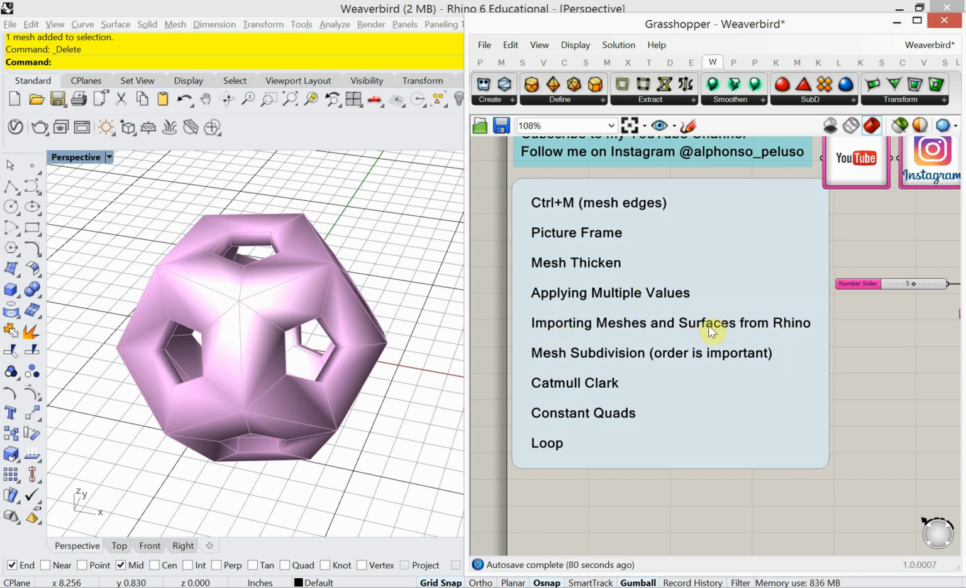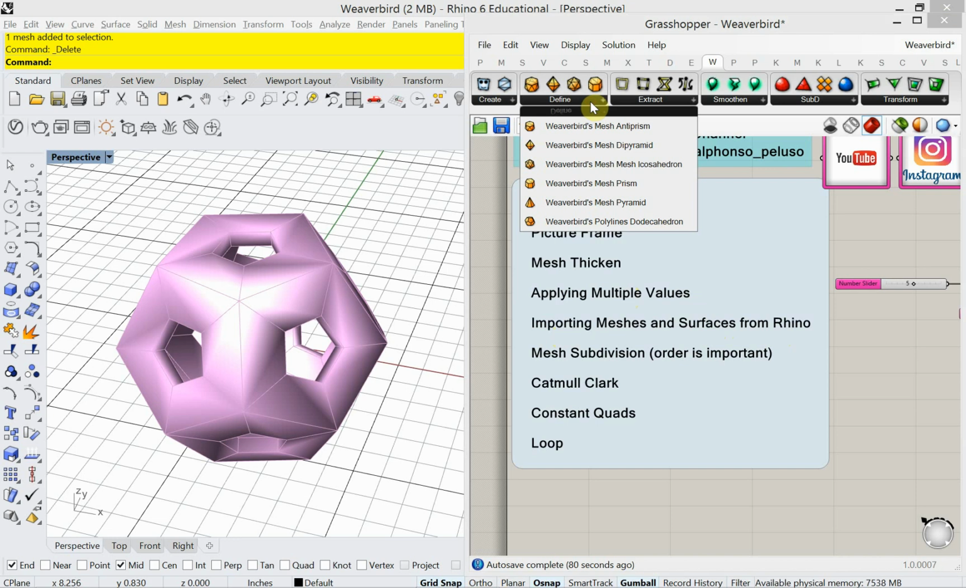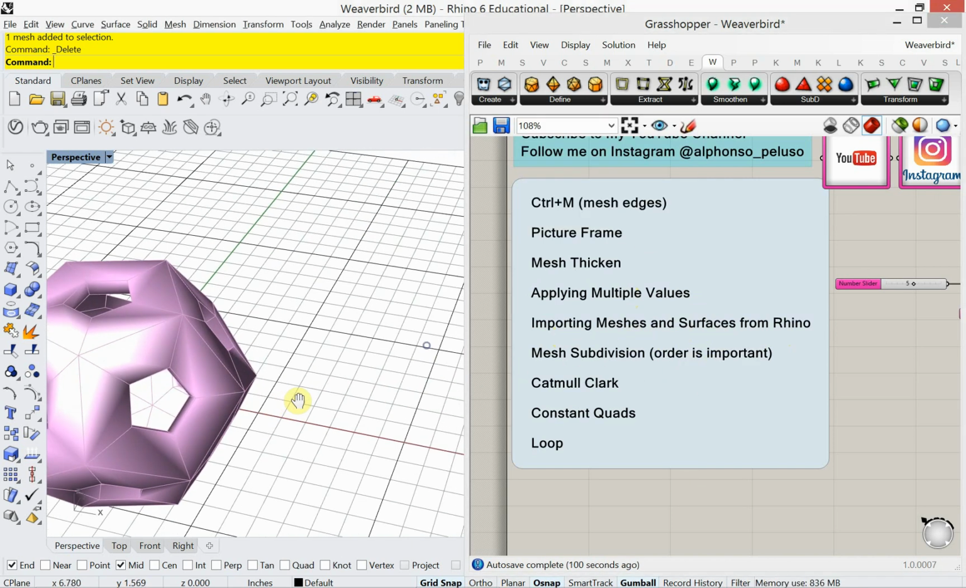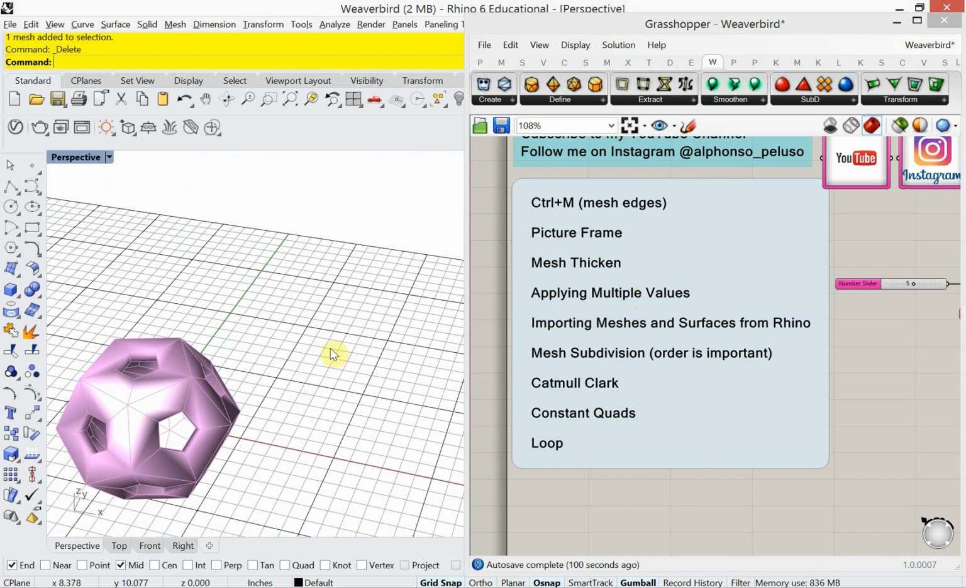Just want you to know that you don't have to, and chances are you're probably not going to use these standard primitive geometries. You're going to make something, whether it's in Rhino or in Grasshopper. Either way, that might be a mesh, it might be a surface. So let's start out with a mesh.